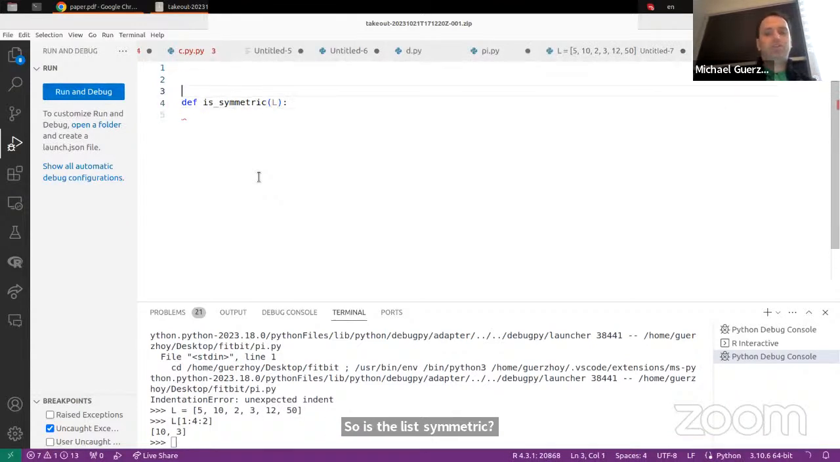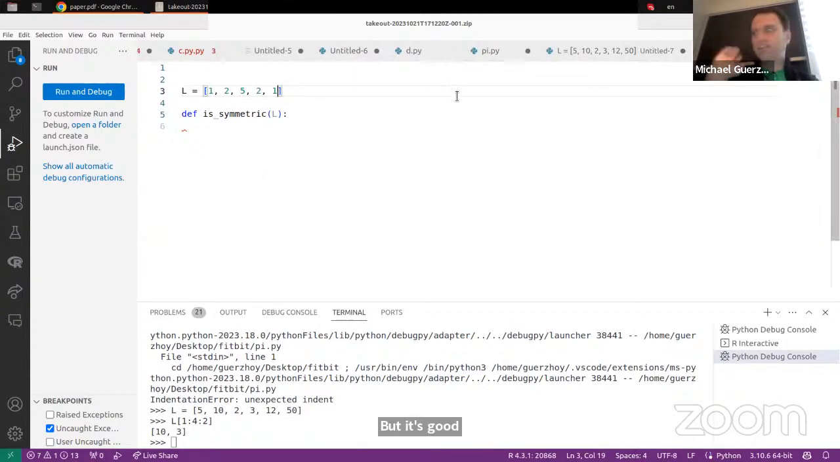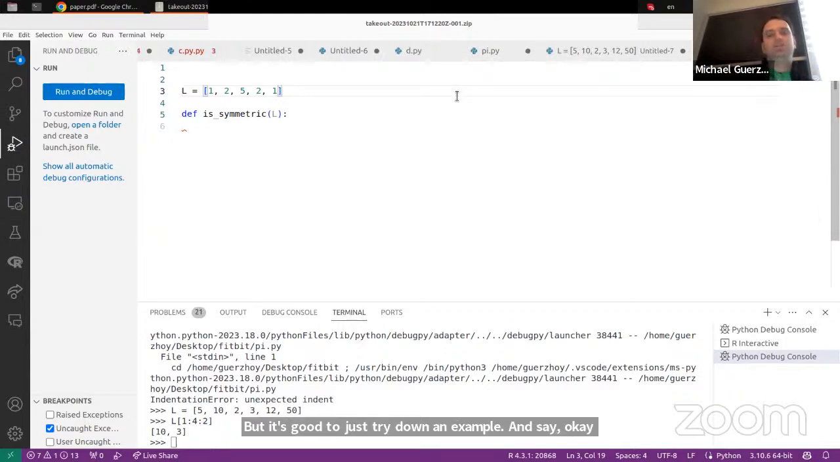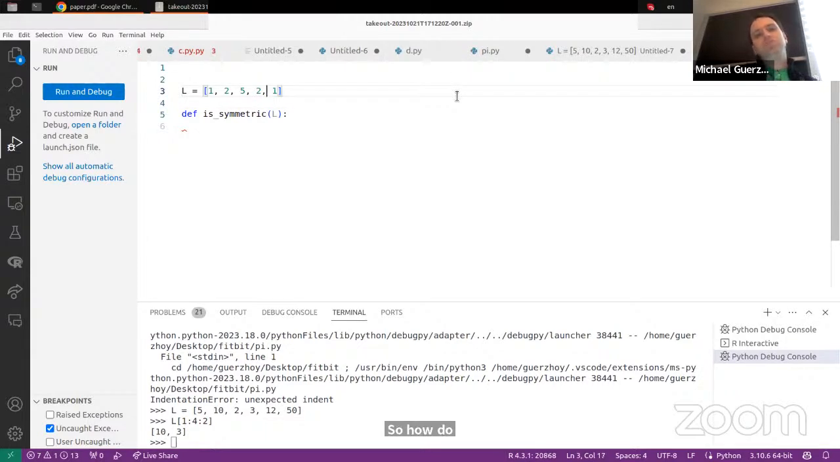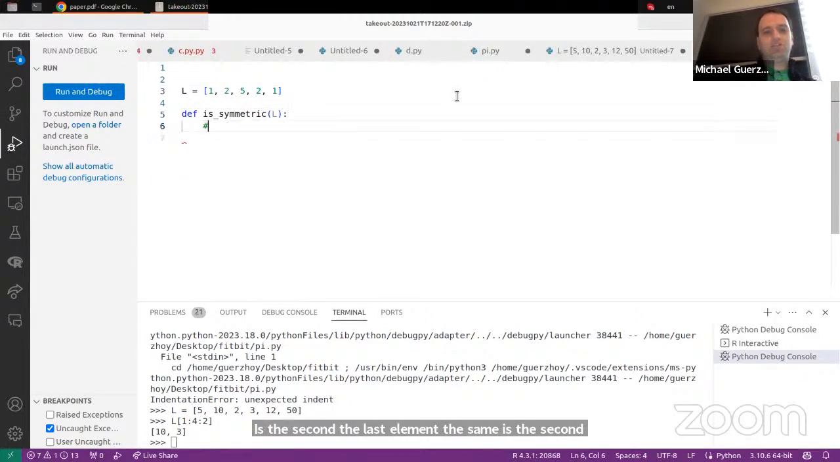How do you check? Sometimes I myself don't start with an example, but it's good to just write down an example and say, okay, this is a symmetric list. So how do I check if it's symmetric? The most straightforward thing is to say, is the last element the same as the first element? Is the second to last element the same as the second element, and so on? So how do I compare the last element to the first element?